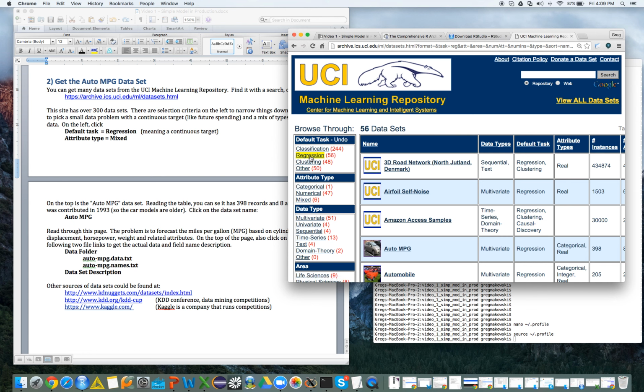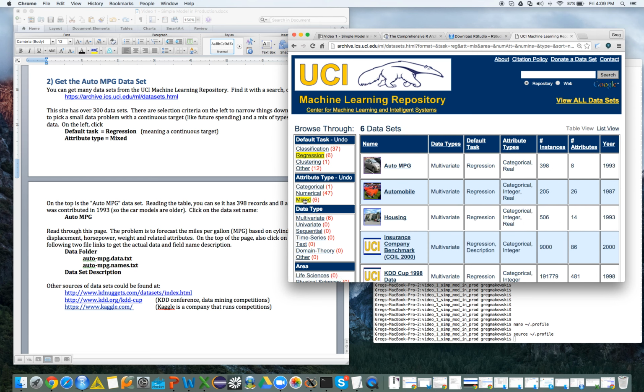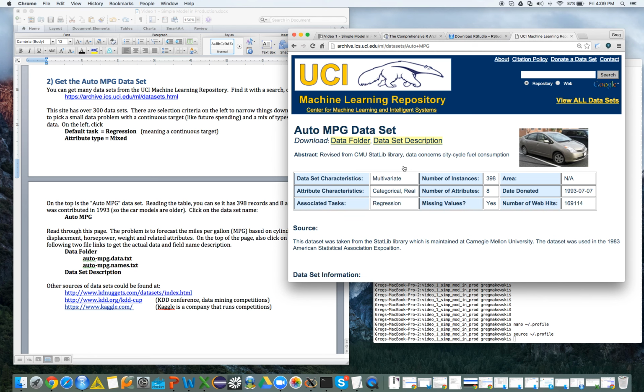So click on the regression. A lot of times you'll have a mixture of categorical input fields and numerical or continuous. So I'll choose mixed. The first one that comes up is this auto miles per gallon. That one is small, 400 records, and 8 input fields. It was contributed in '93, so it's not going to have any current cars. But that's okay.